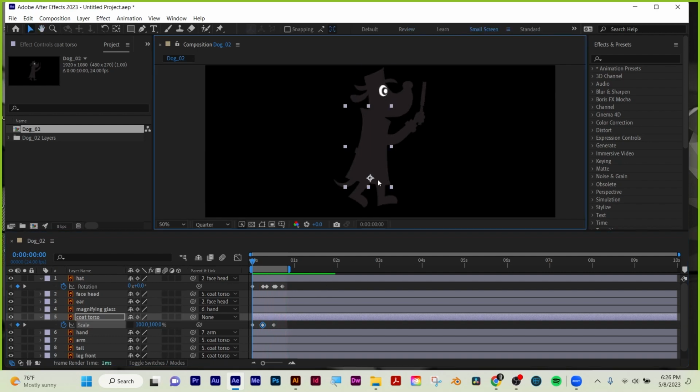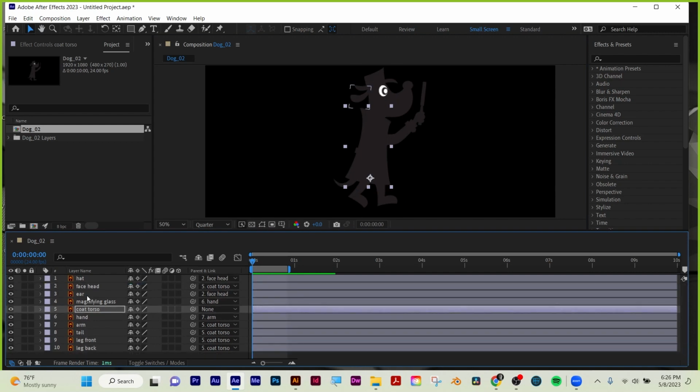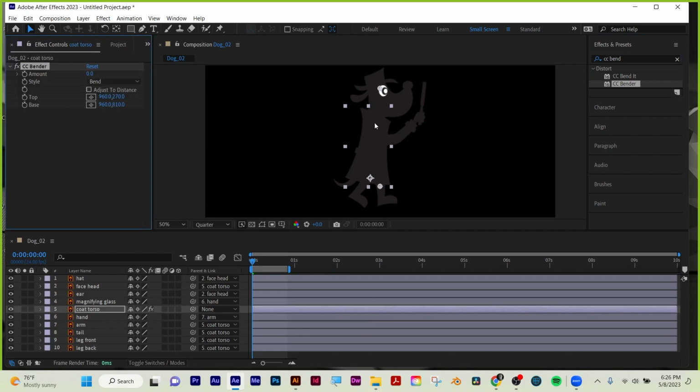Now let's try a little bit of swish to the trench coat just for the fun of it. See if we can get something going with that with CC Bender. All right, so here's the torso. CC Bender. I'm going to throw it on the torso. Now remember, the base does not move and the top is what sways back and forth. So I'm going to set my base right here by the neck and then put my top right down here by the legs. Now let's test it. See how we're getting a little bit of swish?